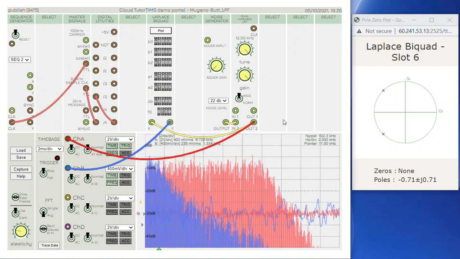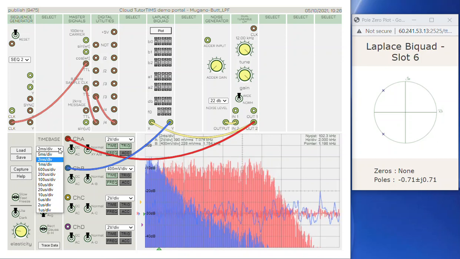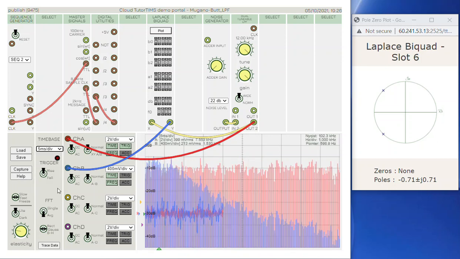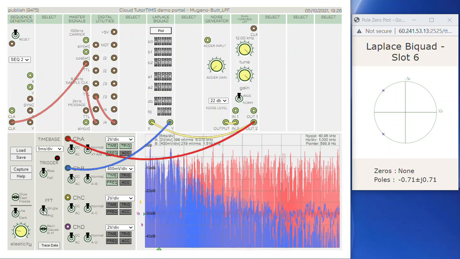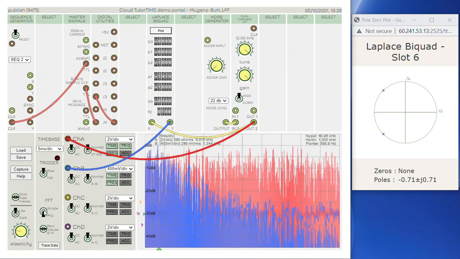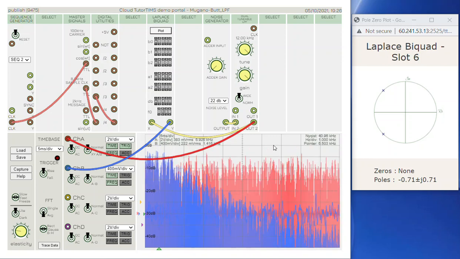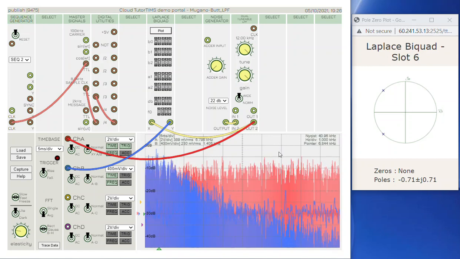Let's average the FFT over a period of time, open up the time base so that we have a closer look at the frequency domain. You can see the red signal is the noise, the wideband noise going in to test the implemented filter, and the blue is the response.